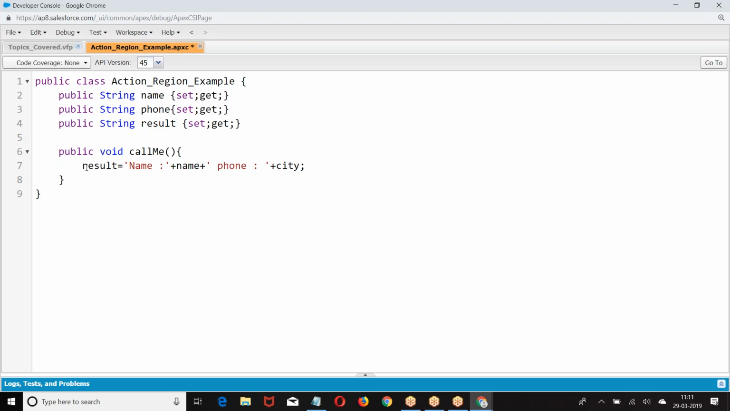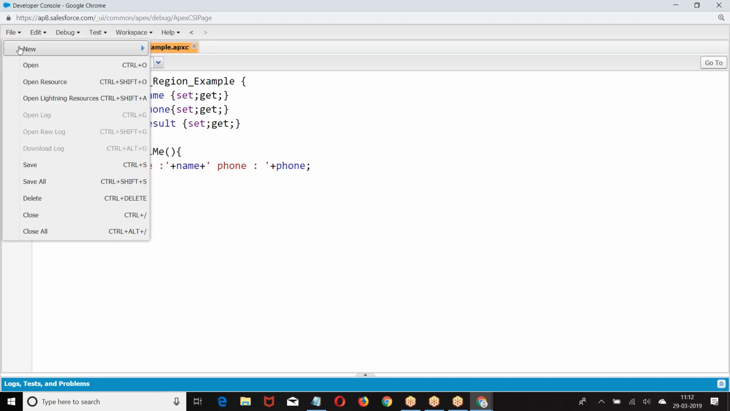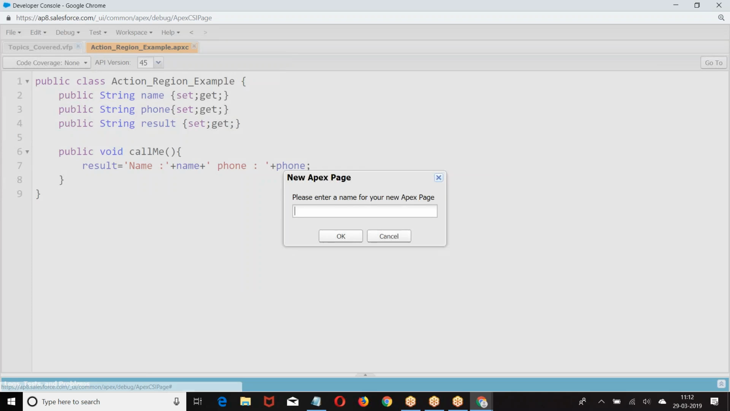So I have taken name, city. Whenever you call this method, the data will be printed. Result equal to source. Now, let me take a VF page. What was the bug here? You have taken city, it's phone. Then I'm going to create a VF page.